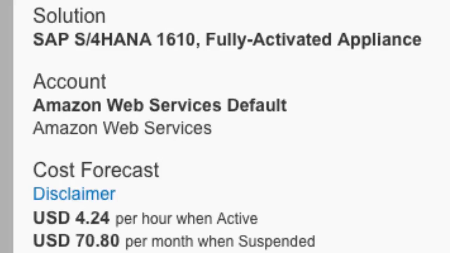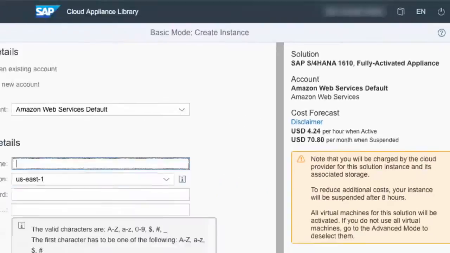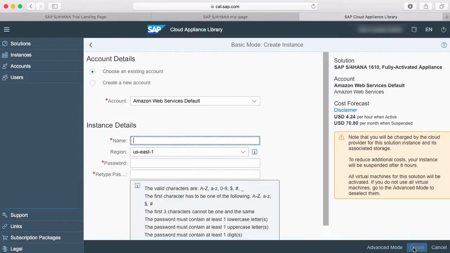And this is the version that we use in all our video series relating to S4 HANA. It's also important to note that if you start your own S4 HANA system and it's a base version and it doesn't say that it's fully activated, it may not have the features or functions that we use in our videos. Now at the top left hand side you will see account details and there's two options, choose an existing account and create a new account.